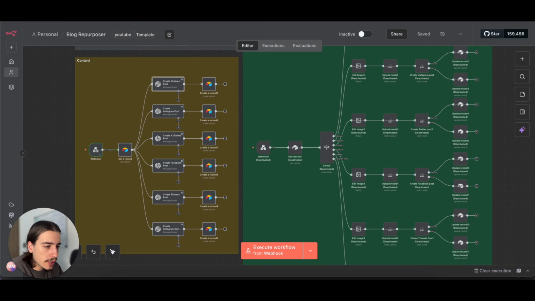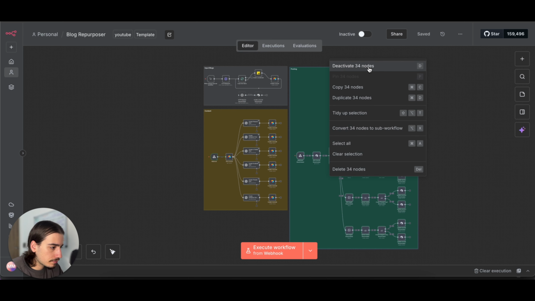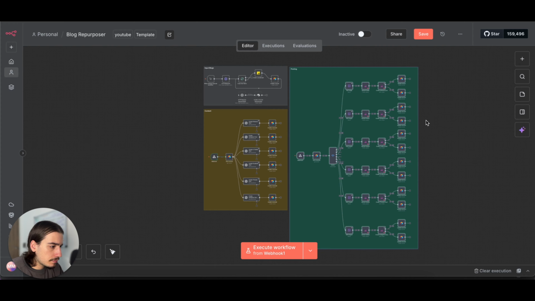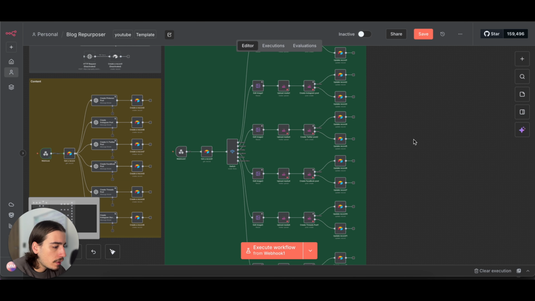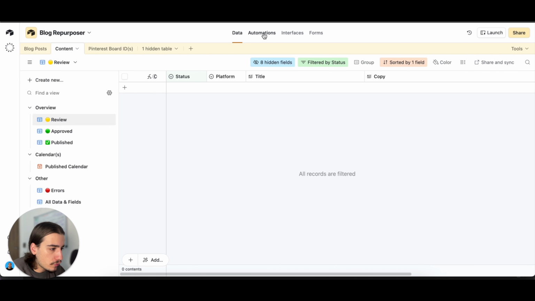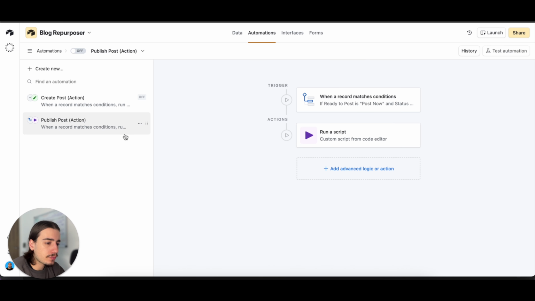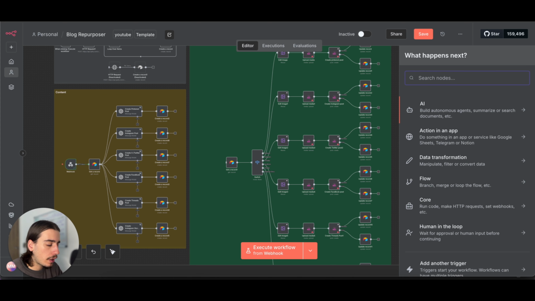So we're actually going to be using a tool called Blotato. Let me just activate these nodes again so I can show you. So the posting section, again, is really, really simple to set up. We've got an automation in the automations tab in Airtable called publish post. And again, all we want to do here, I'll just delete this webhook and create a new one.